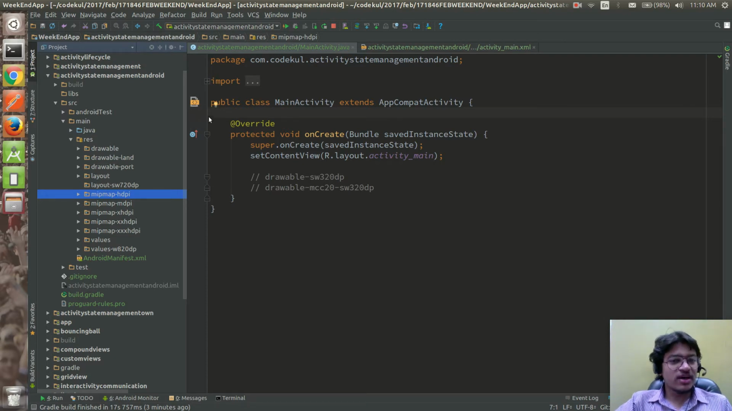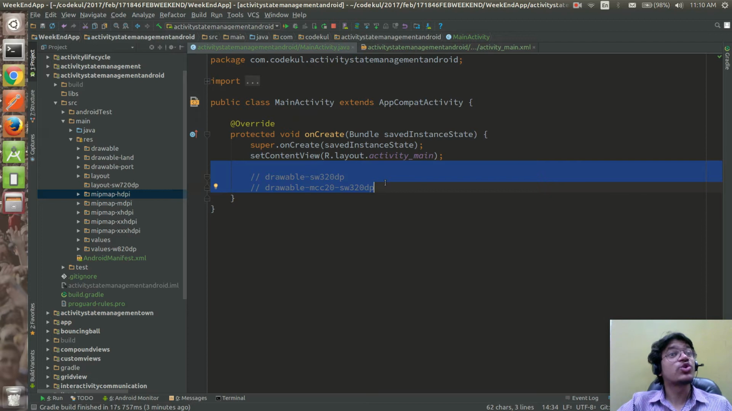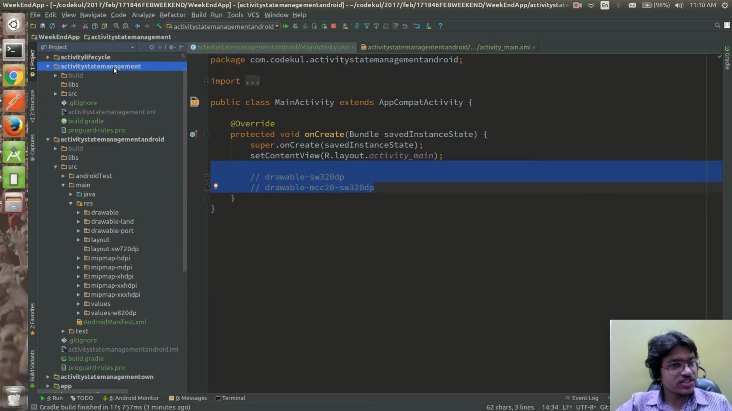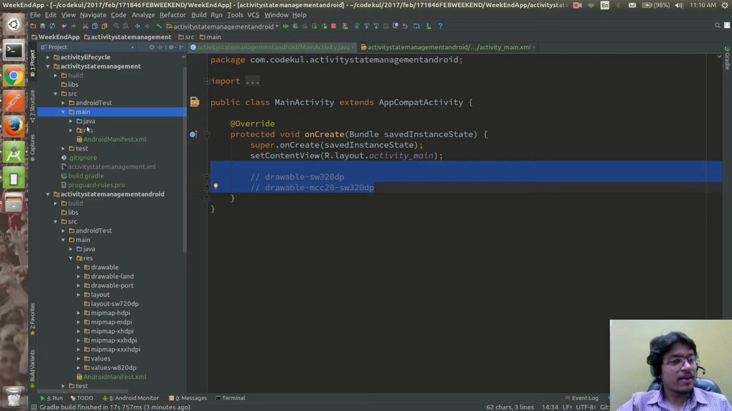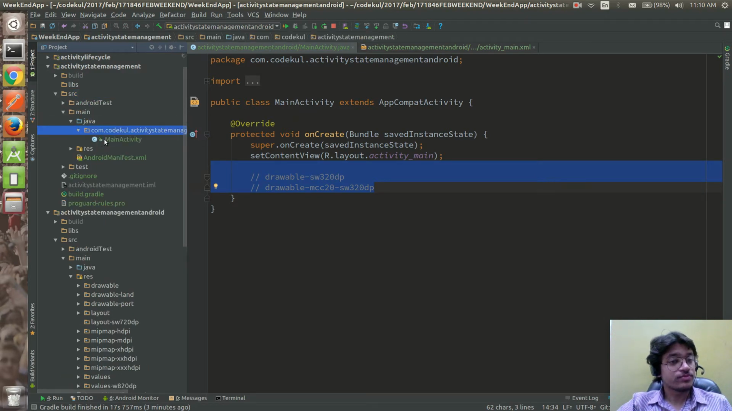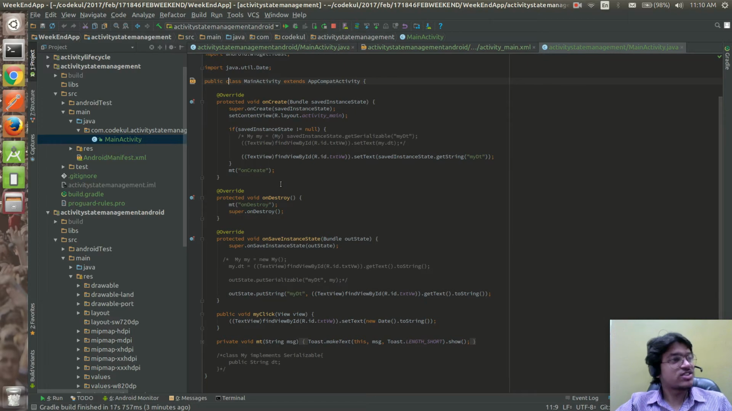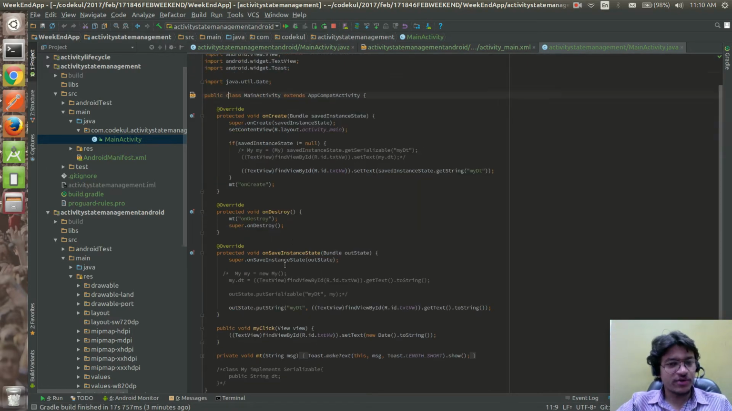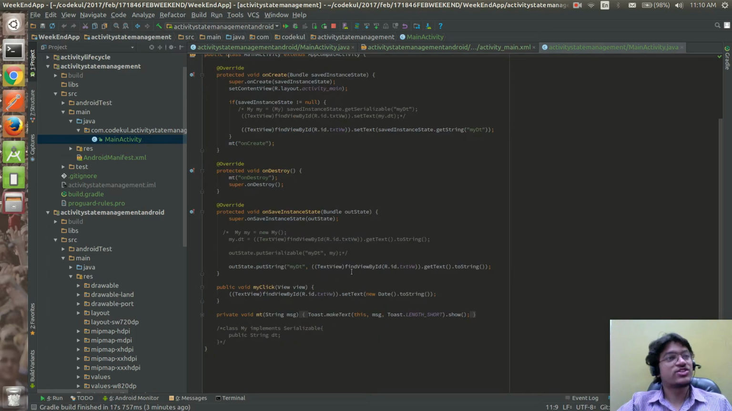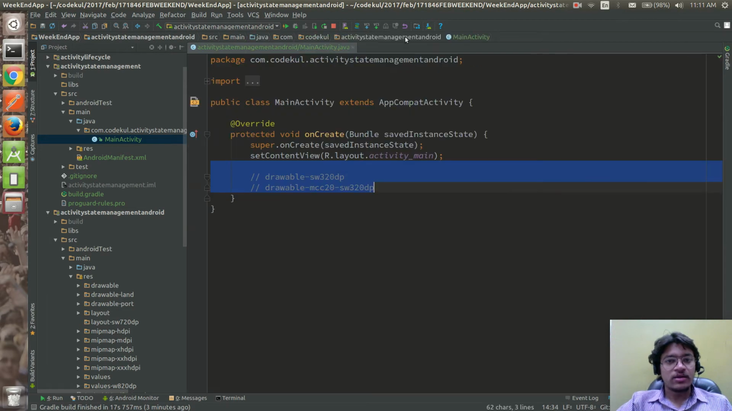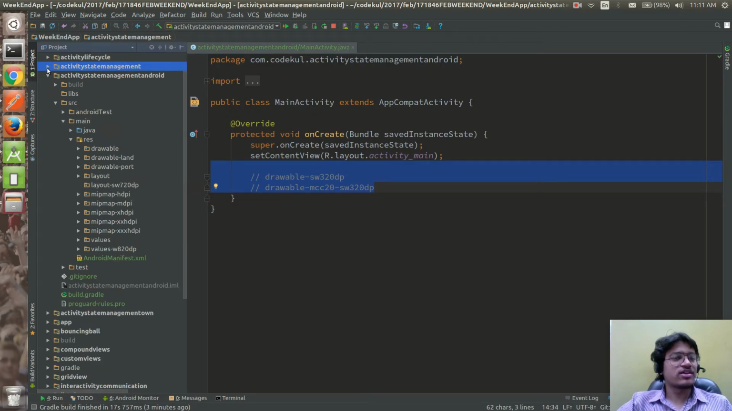Okay, so this is about how you will work with alternative resources and how you will handle the runtime change, that we have seen by means of onSaveInstanceState and onRestoreInstanceState, which we discussed in the last lecture. That's another part. Now there is one thing more as well.